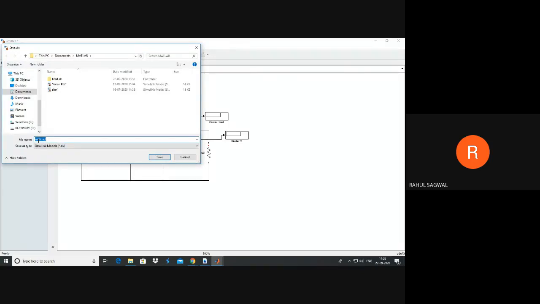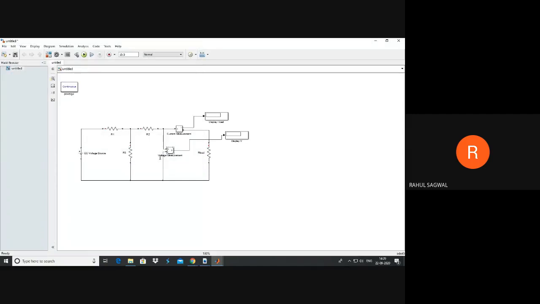So first of all, rename Thevenin's original circuit. So that's why I have renamed it as Thevenin original. Okay. From here, from this green icon, you can run this model.